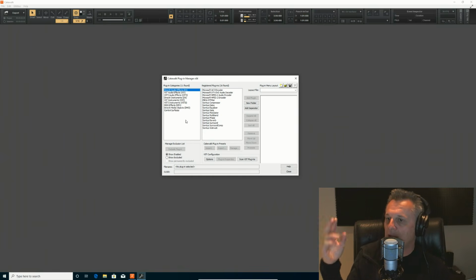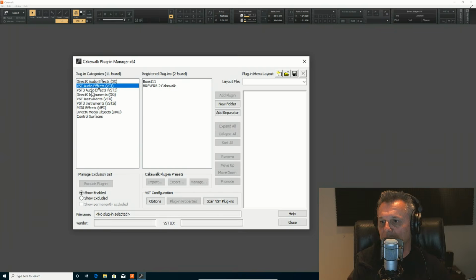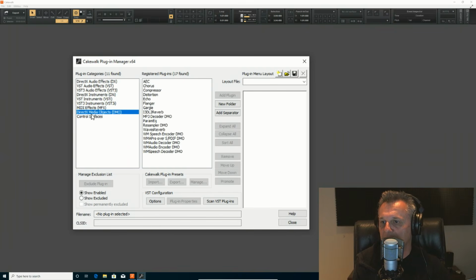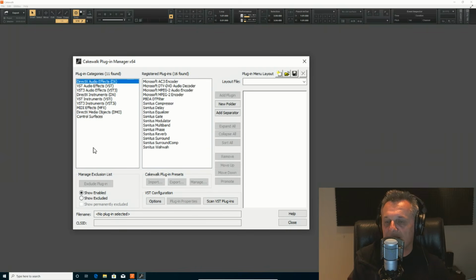Now, on the left-hand side, we have various different types of plugins in the plugin categories here. And if you flick through, you'll see the window in the middle there change to show the plugins which you currently have enabled, which is awesome. There's quite a few there. But there's some missing, as I say.